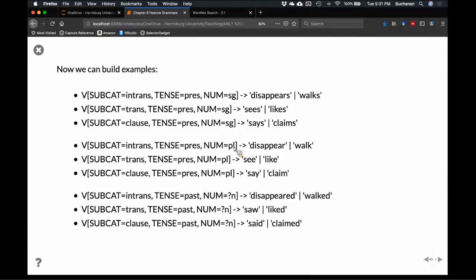We could also do present tense and plural: we disappear, we walk. And it might even be that for number, the simplest thing might be to do singular third person, and plural, because third person is a weird combination. Let's see, and then we might do past tense, disappeared. Notice here how this is a question mark, because when you get to past tense, the number no longer matters. So we can match this with singular or plural nouns. To me, the thing that's missing here is the first person, third person marker, because that matters for singular nouns.